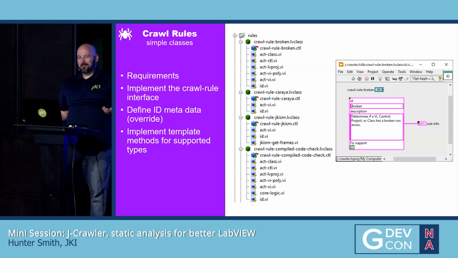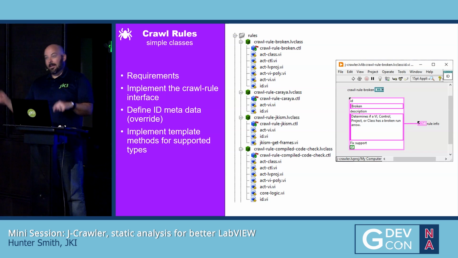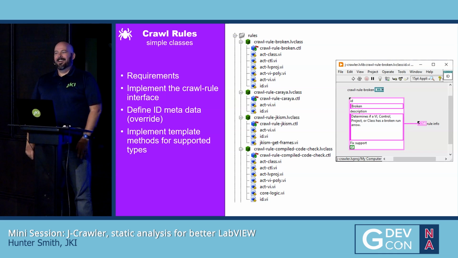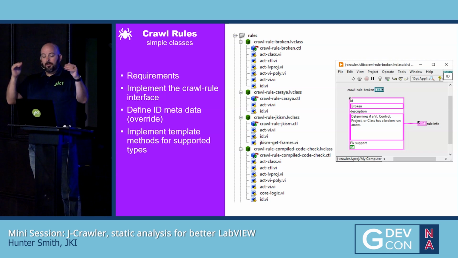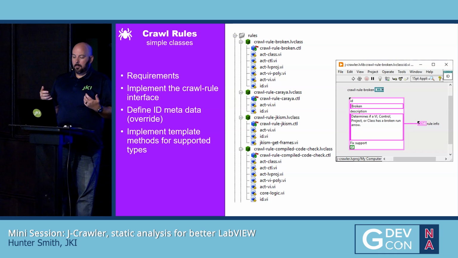And so it's really frustrating when you write a rule and you have to say, oh, okay, if it has a diagram, and so you can do that. But if you wanted to write a rule that's just for VI icons, you could make it apply to both. So we're just going to go through and define which methods ours will apply to, and you can see broken implements one for all the basic LabVIEW classes.